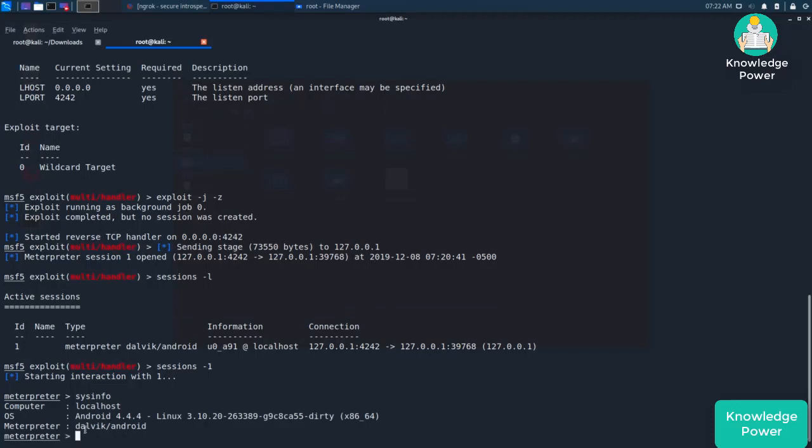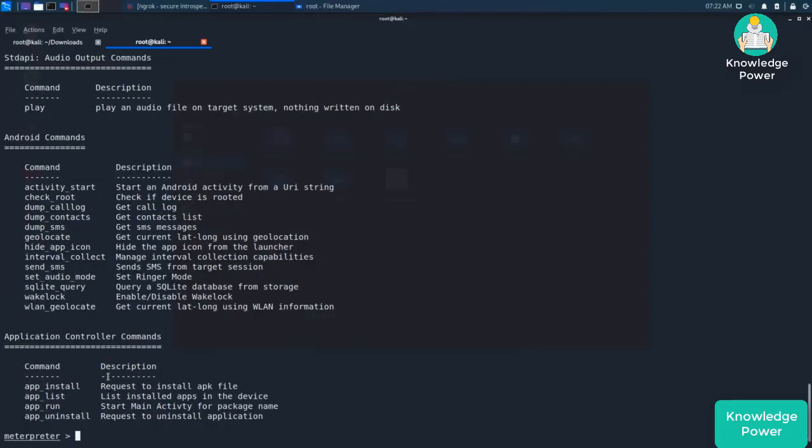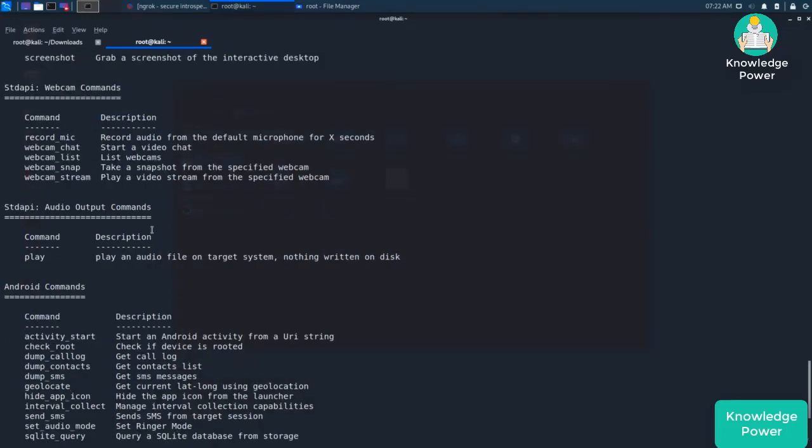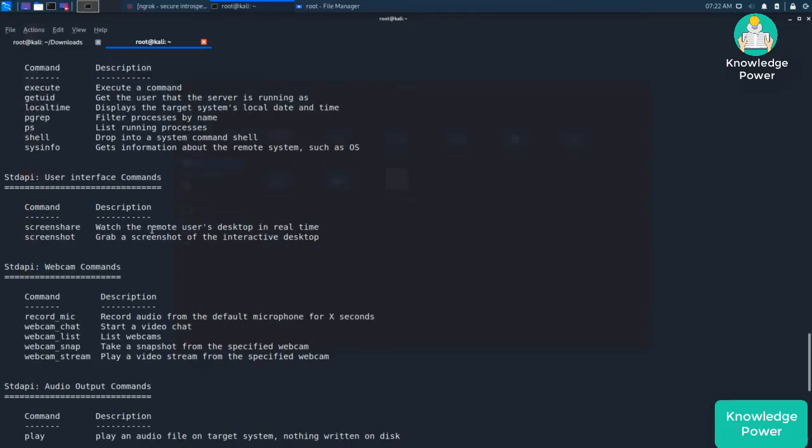So if I run sysinfo, it will display the information of the victim system like this. So this is an Android device. It runs on 4.4.4 version. And if you run help, it will display the available commands for you to run. And in fact, you have a lot of commands, a lot of options on Meterpreter sessions. So this is the beauty of the Meterpreter.